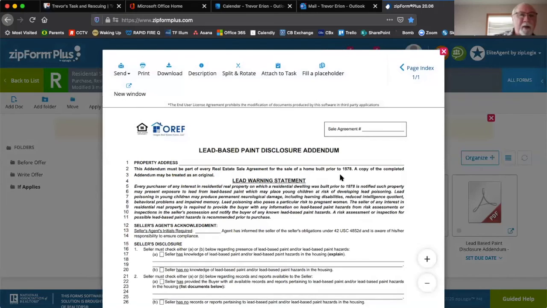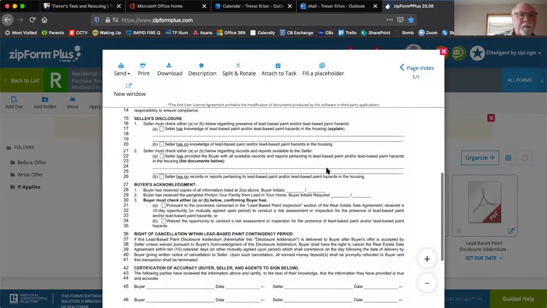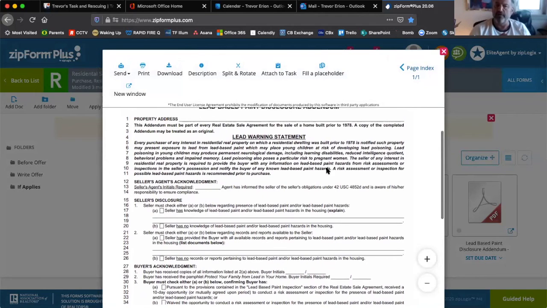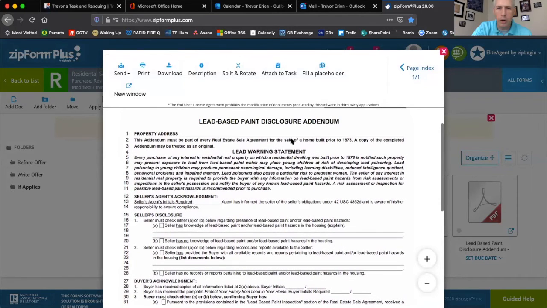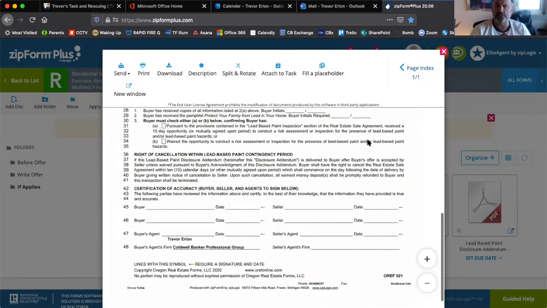See, we're required to give that disclosure in Oregon. So it follows homes built before 79, or for everybody? I think it's before 78. Built prior to 1978. There it is, right on the top of the document. Okay. Part of every home. And that's an Oregon form. Okay. Thank you for that. Yep.